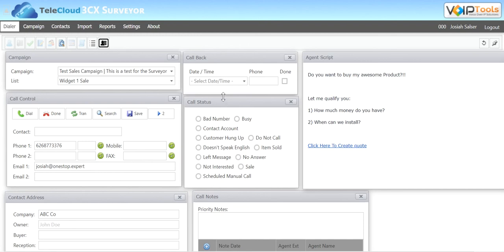However, at the end of the call, they may choose to disposition the call status. Each of these dispositions can be customized according to your needs. Also, depending on how the agent dispositions the call, it may or may not come back into the campaign the next time the agent begins calling. This can be controlled by the administrator.